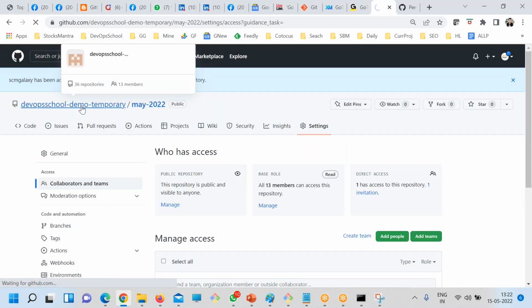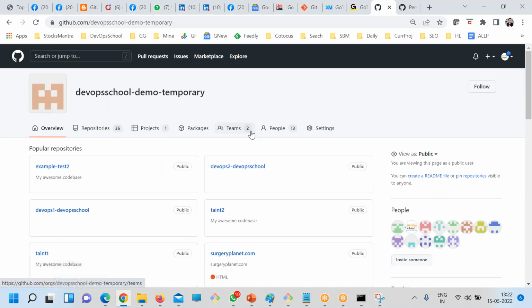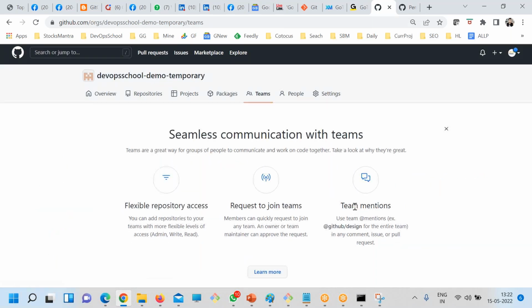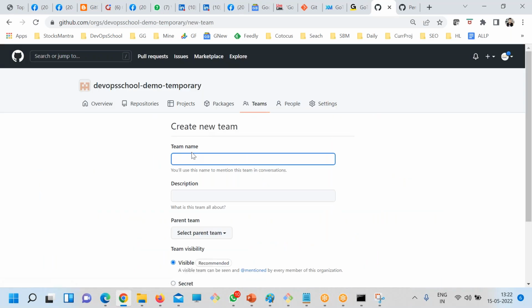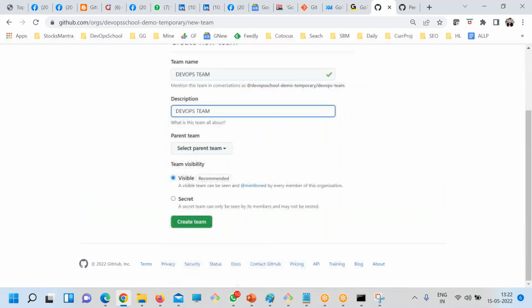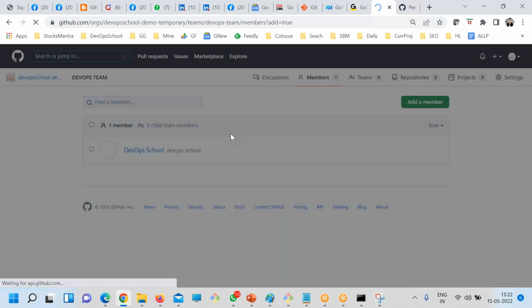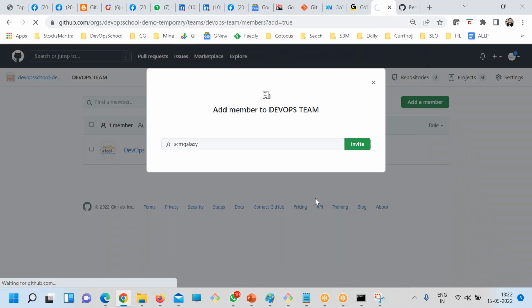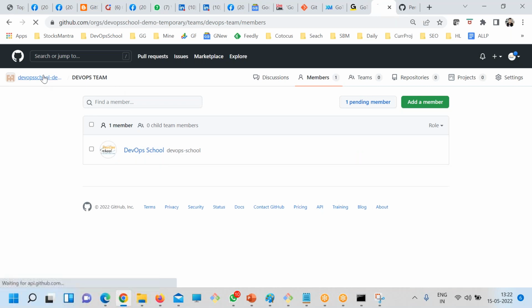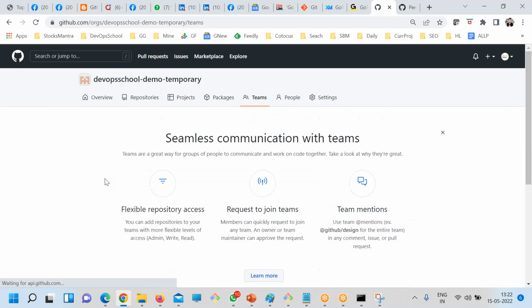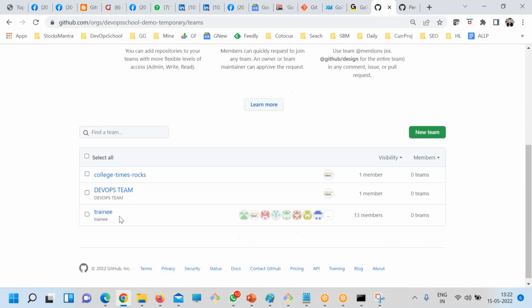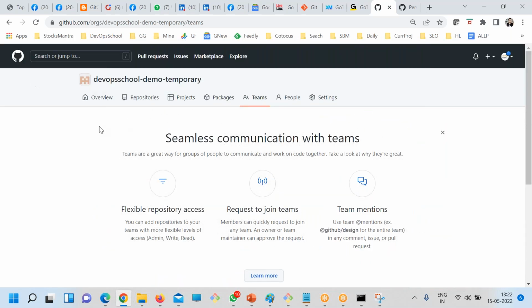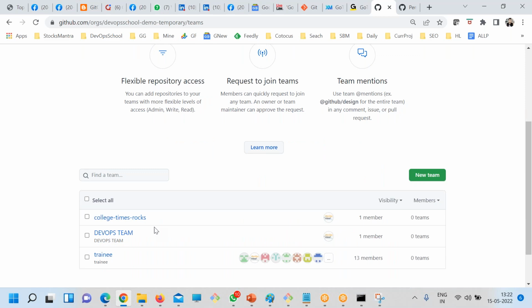So if you go to the organization, here you can create a team. So you can create a new team, DevOps team. Okay, description, visible, secret, and you can add the members to the teams. Here, SCM Galaxy, I'm adding to this, and here invited. Now we got an organization which is here. We got a few teams here. You can add members to it, and after that at the repository level you can add access to it.